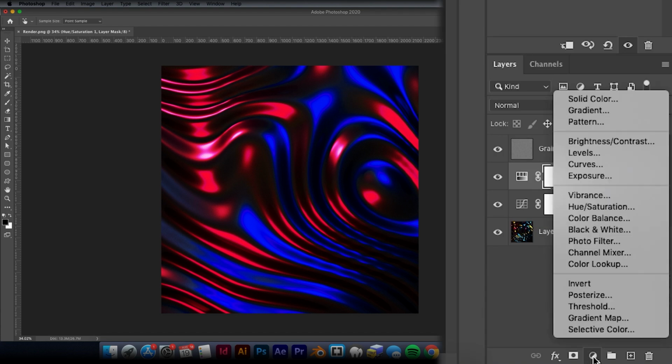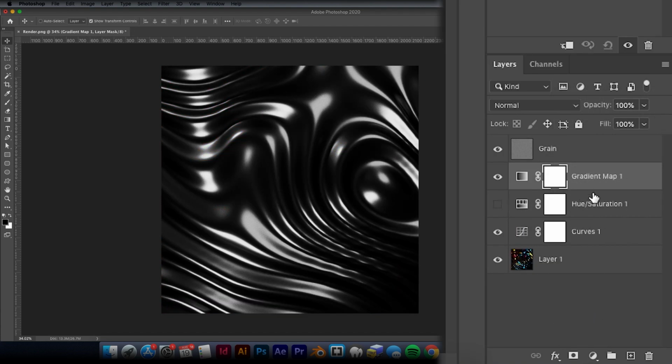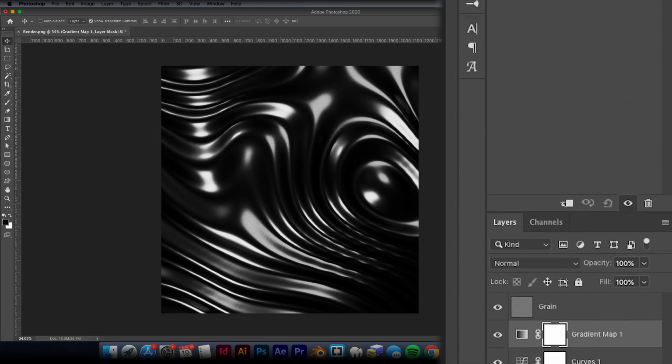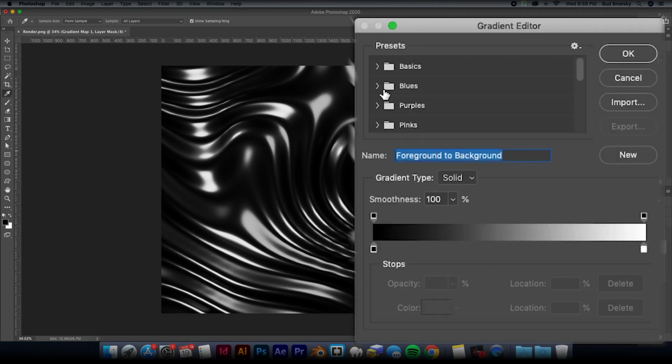The other way that you can do this is you can use a gradient map. So you're going to add a gradient map adjustment layer. I'm going to get rid of this hue saturation. And in gradient map, what this does is it converts your image to black and white, and then you can add different steps to bring out different colors. So there are some presets built in here.